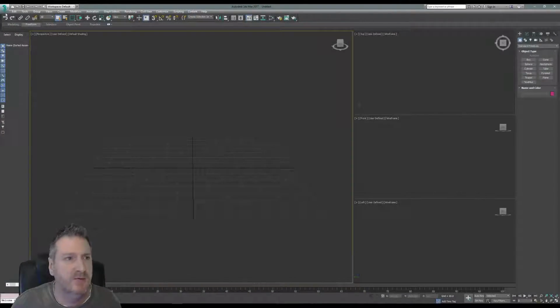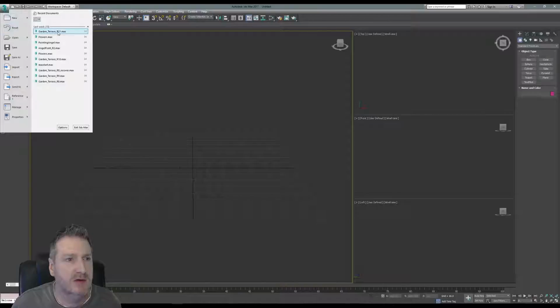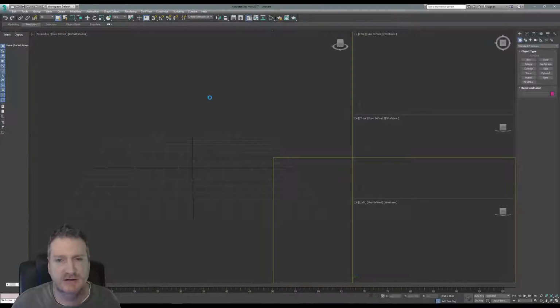Let's pull up the Max model we were working on last week, it's Garden Terrace.